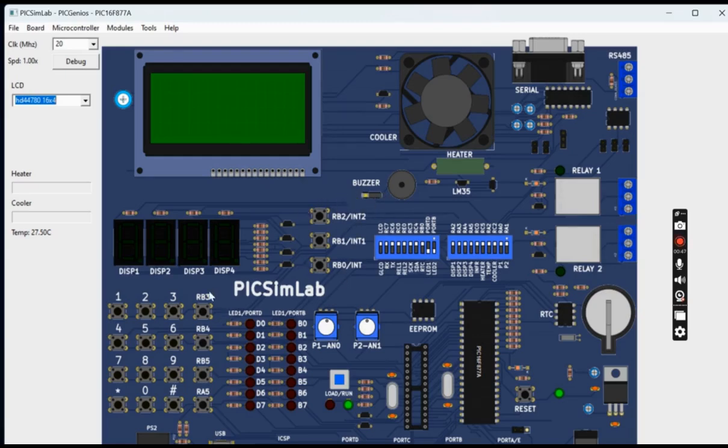These are the switches: RB0, RB1, RB2, RB3, 4, 5, 6. RB0 is considered as switch 1, RB1 considered as switch 2, RB2 considered as switch 3, RB3 considered as switch 4, RB4 considered as switch 5, RB5 considered as switch 6. These are the keypad and these are the LEDs of port D and these are the LEDs of port B. Now to see the output here, we have to select the file.